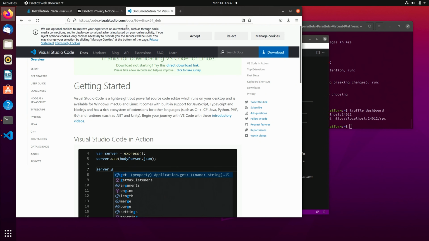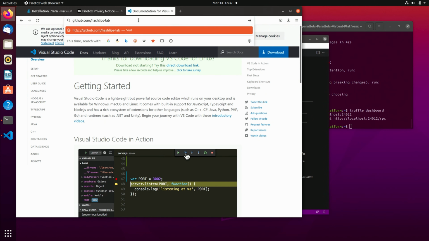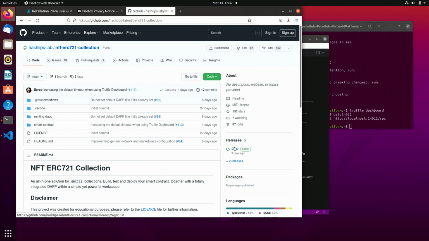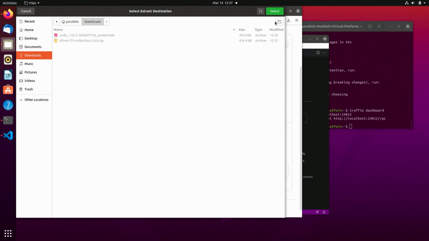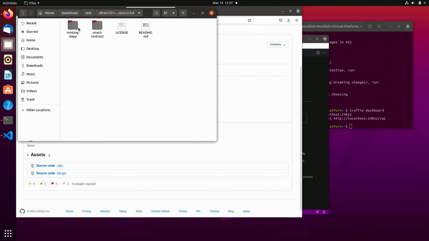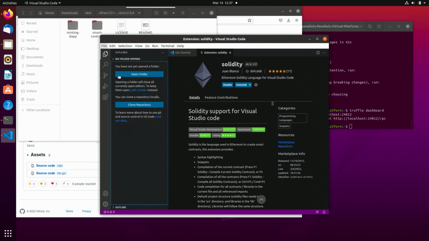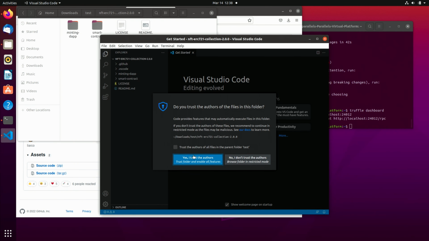While this is installing in the background, I'm gonna go to the GitHub page for Ashlip's lab. I open the ERC721 collection project, and I download the latest version. And this is our project. Let's open it inside Visual Studio Code. Open folder. I go to my project folder, and I open it. I say, yes, I trust the authors.